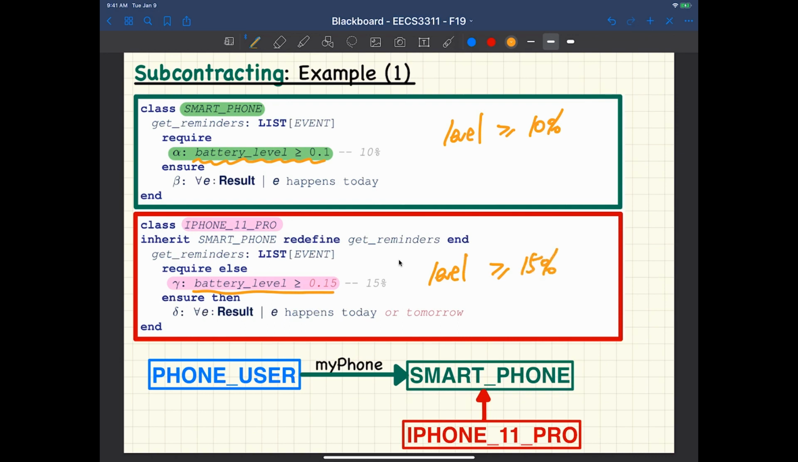Are they appropriate? What should you prove? You will simply try to prove, is it the case that if level is larger than or equal to 10%, it is necessarily the case that level is larger than or equal to 15%? Not necessarily, right? For example, 13%. That's the example we talked about yesterday. So now, if you got a design like this, it's not appropriate. That's how you judge.